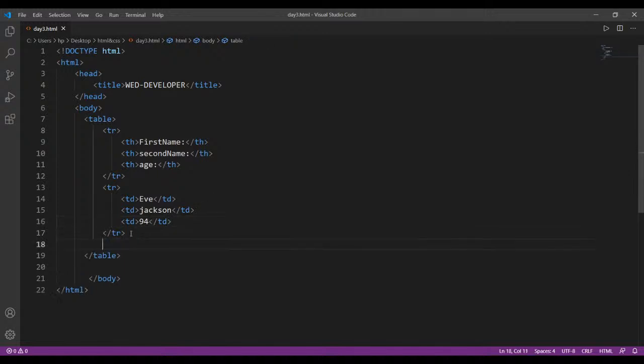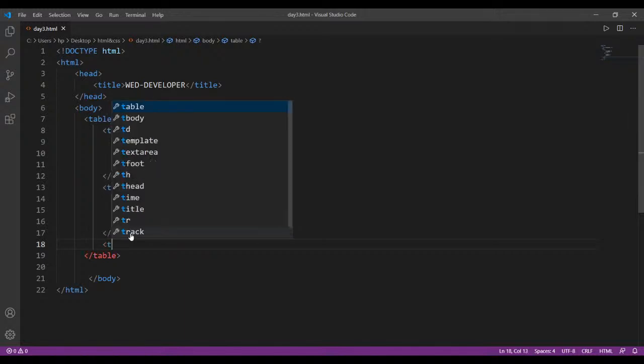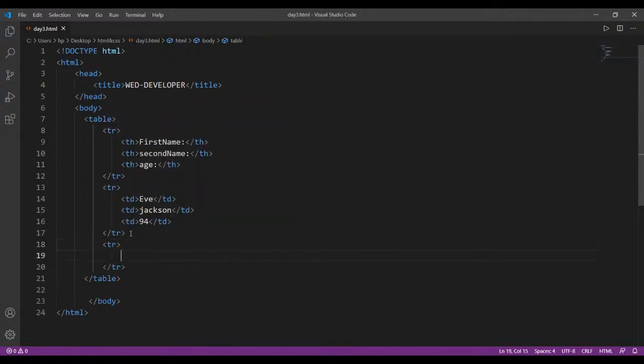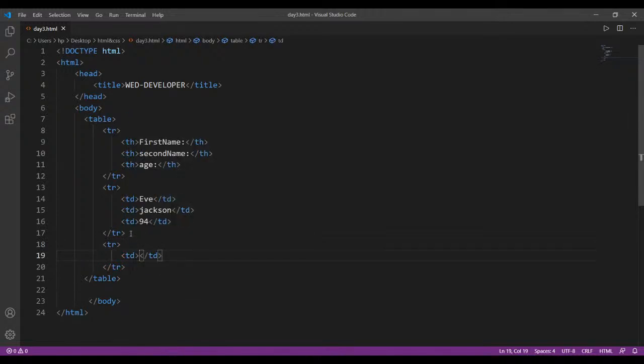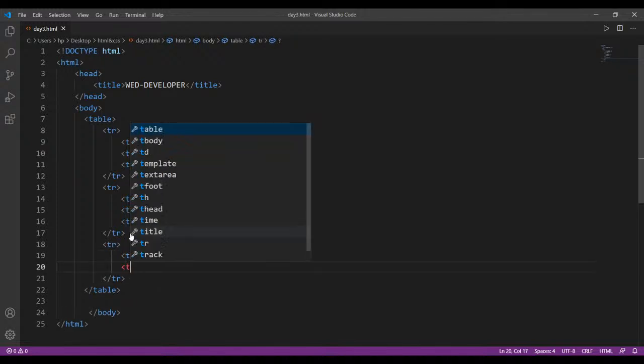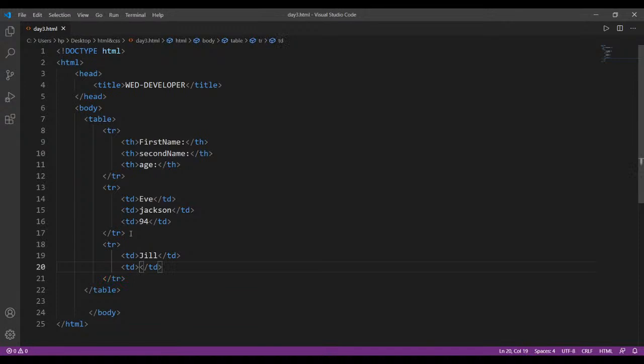Now I want to go for the third row and show the data. Again I am giving the tr tag, which shows the row of the table, and again I am using the td tag, which shows data in our table. Here I will use just the first name as Jill, and again I am opening the data tag, which is nothing but the td tag, and closing it.